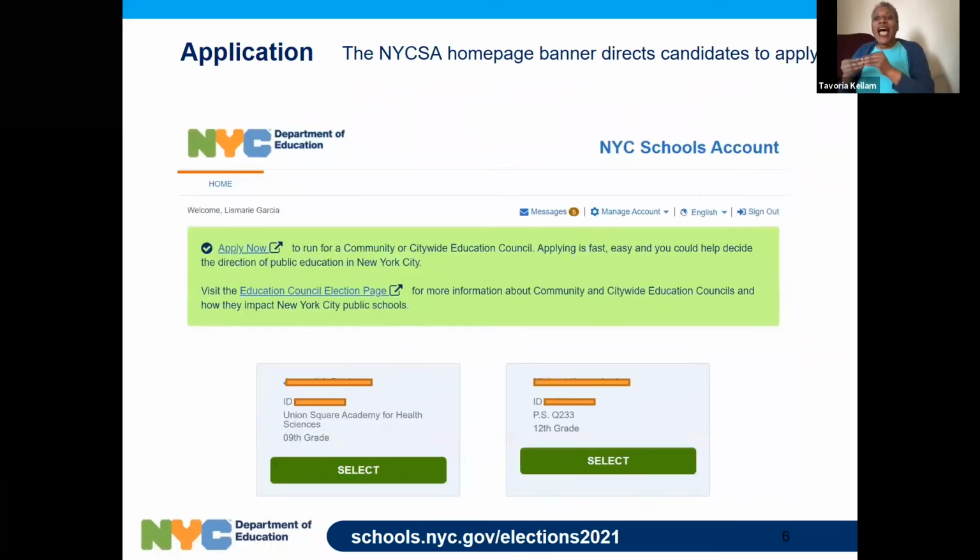So here we are in the homepage of NYCSA, and you can see each of these parent's 2 students are represented at the bottom of the page in their own box. If you want to, say, get the bus schedule or the report card for one child, you would click select for that child. But we're going to apply for a community education council. That's why we're clicking apply now.